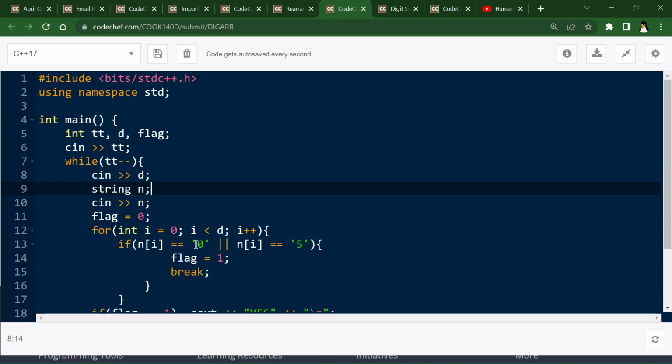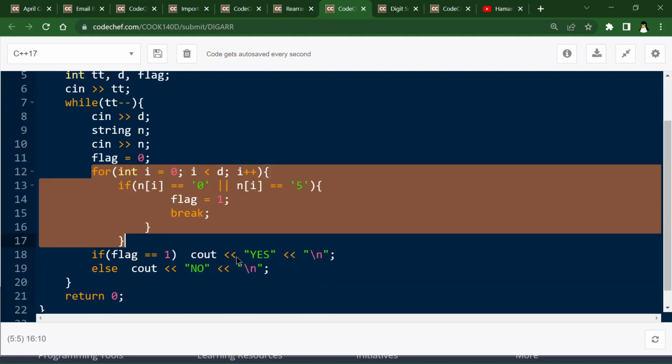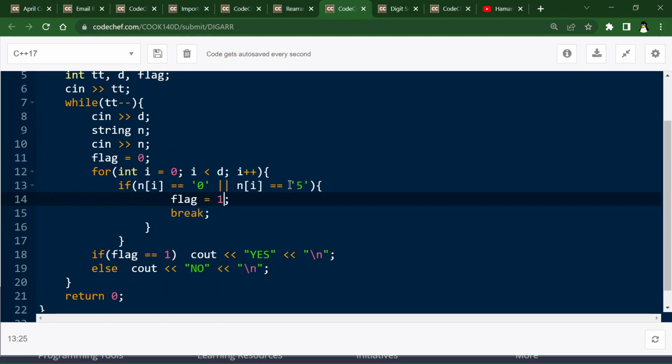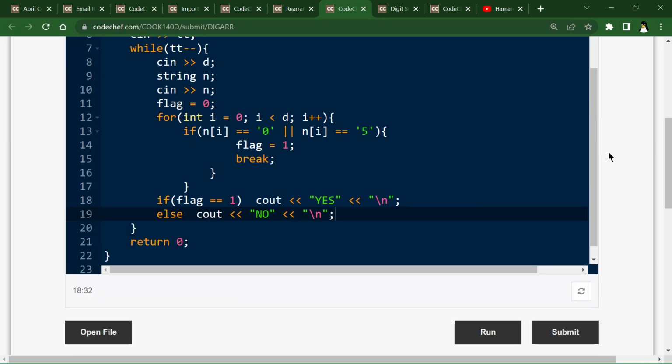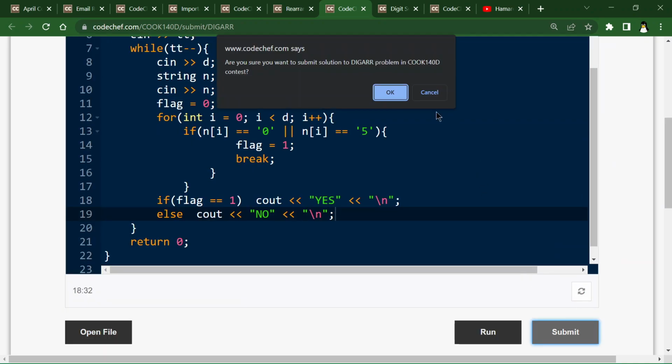When I get n[i] equal to 0 or 5, I assign flag with 1 and break the loop. Then I check if flag is 1, which means a 0 or 5 is present in that string n, then I print yes, otherwise we will print no, and then return 0. The program will terminate. Let's submit the solution.